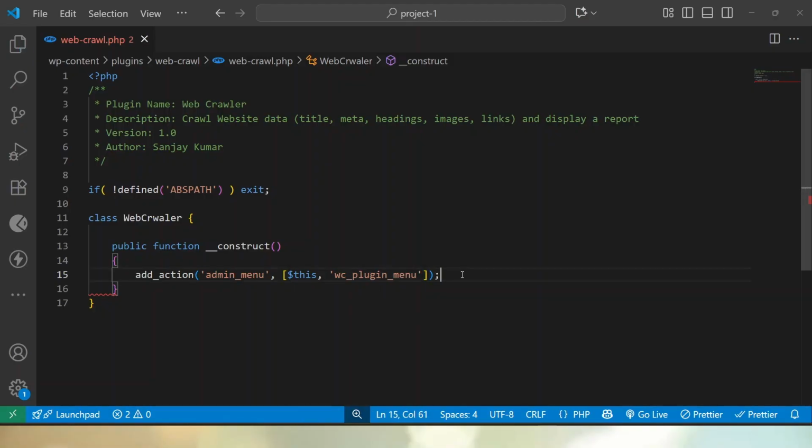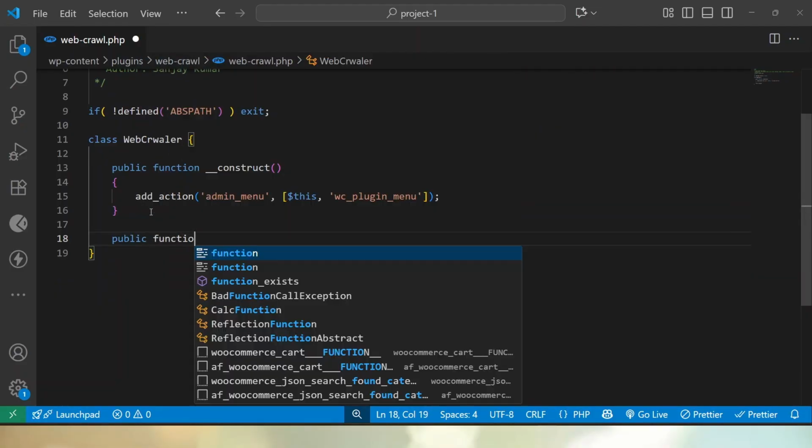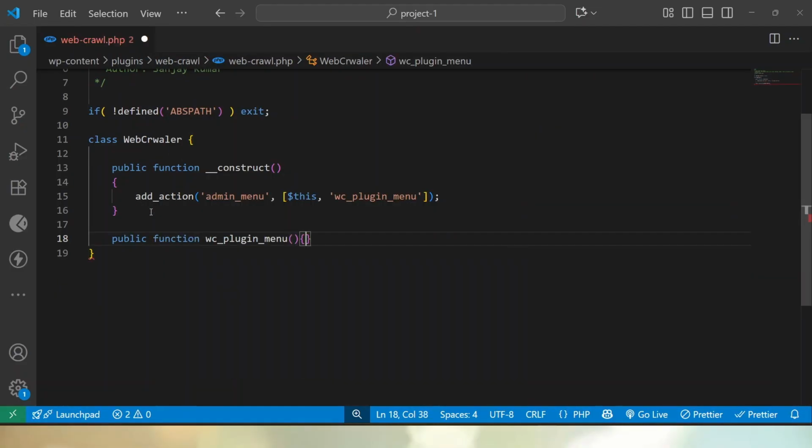Let's copy this function name or method name. Then I'll go here. So public function web_crawler_plugin_menu. Let's quickly add a single line comment: this will add a plugin menu to WP admin.